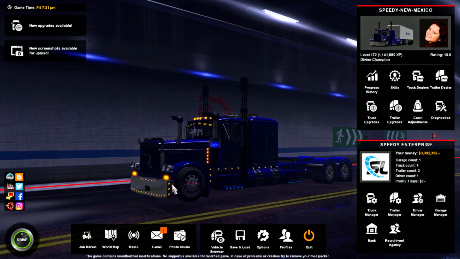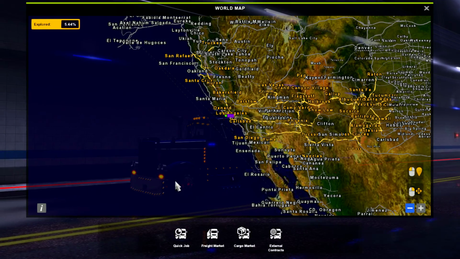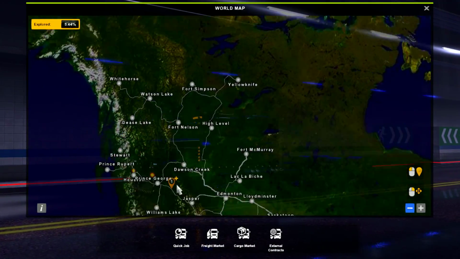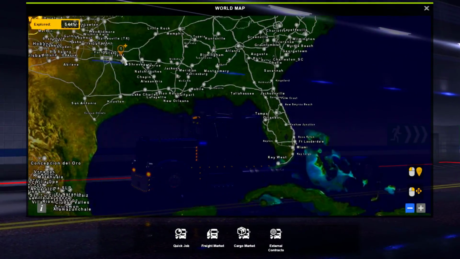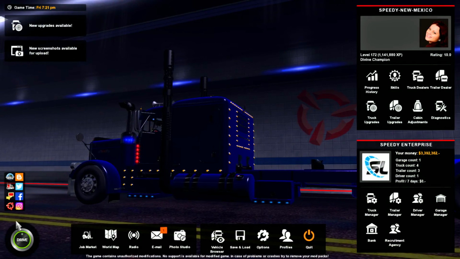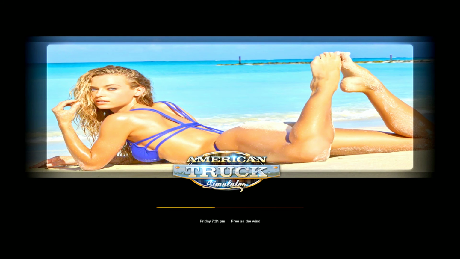Alright guys, we're back up here, and you can see the map. Most of you probably know about the map background already. Everything looking good. Okay, and then we'll go ahead and drive, and then we'll let you see what that looks like.